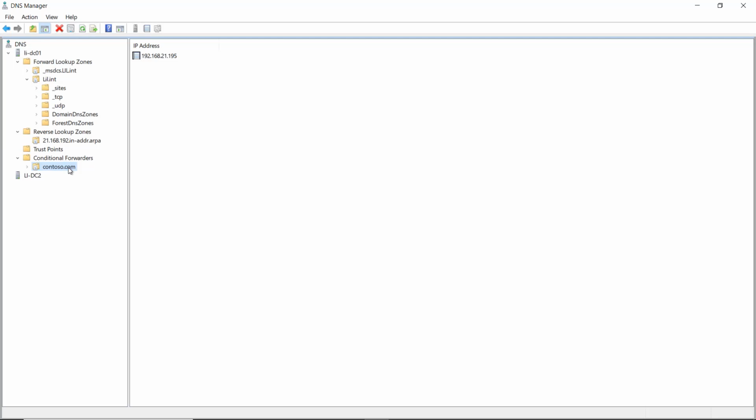So if I want to reach the contoso.com domain, I can create a conditional forwarder, which I'll show you in more detail in an upcoming video. And that way I can reach it inside my domain rather than trying to have it go outside the domain.